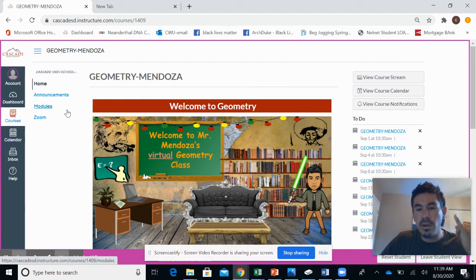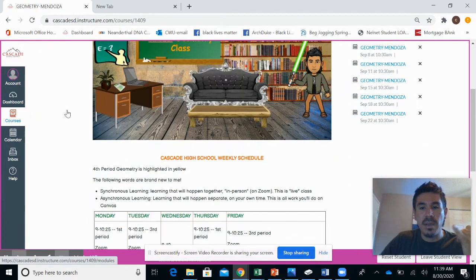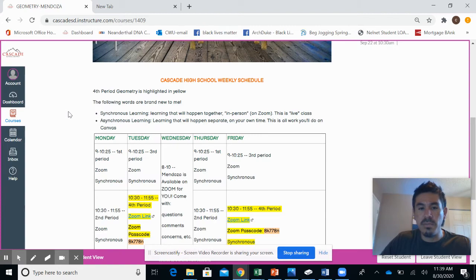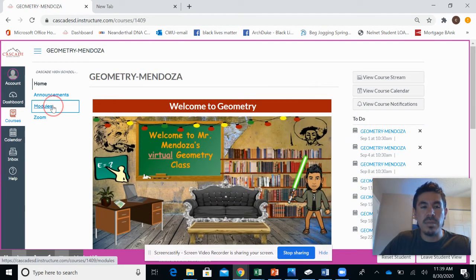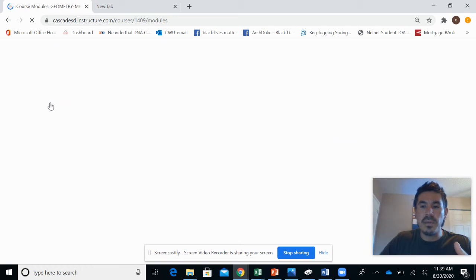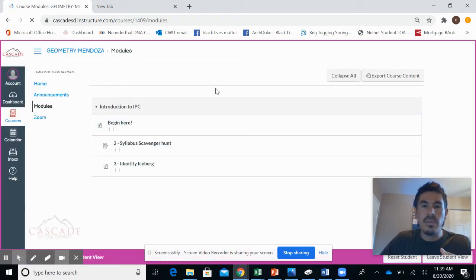Number three, one of the more important things, is modules. So number one is homepage. You can find everything there. Number two is Zoom, how to get to the Zooms and the Zoom passcode. That's all on the homepage. Number three, modules. If you go to modules, this is going to show you everything that's assigned for that week or for that day.